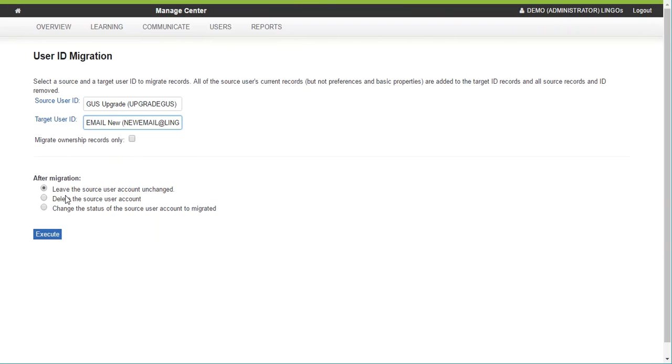Leave the source account unchanged. That's probably the safest thing you can do because once you confirm everything migrated carefully and correctly, you can go back and delete the old one. Or you can delete the source user account as you go. Once you've done this a few times, you're comfortable with the process, you could start doing this.